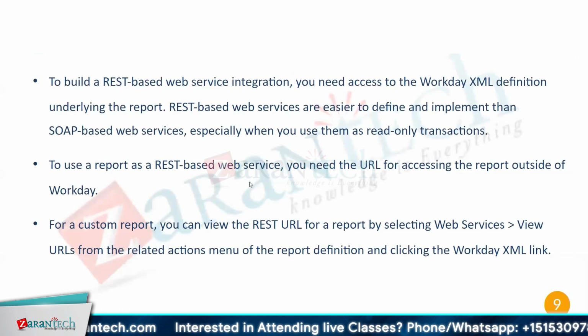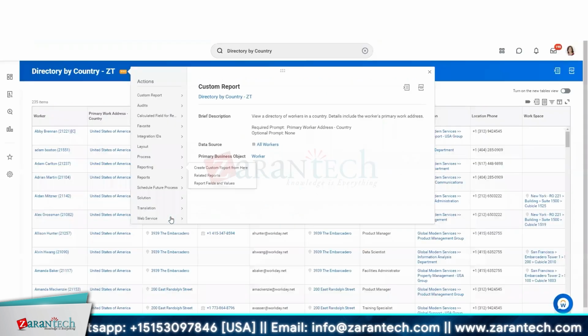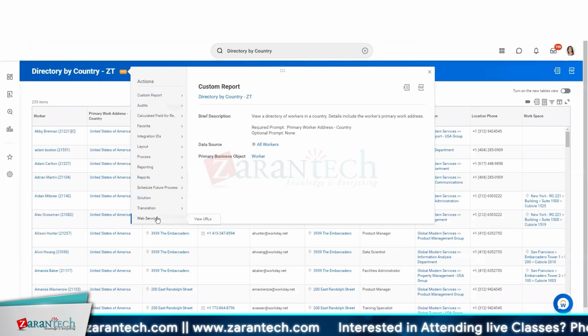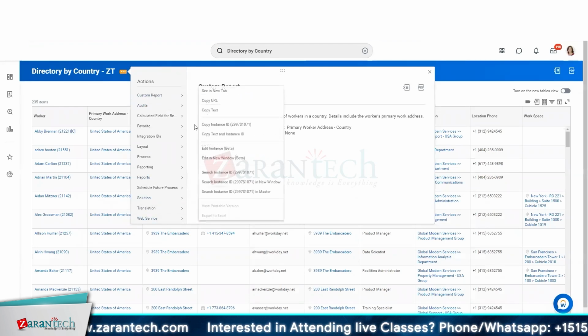To use a report as a REST-based service, you need a URL for accessing the report outside of Workday. Like we saw in the examples here, after I run the report, I go to the report, say I go to the web services, say view URLs.